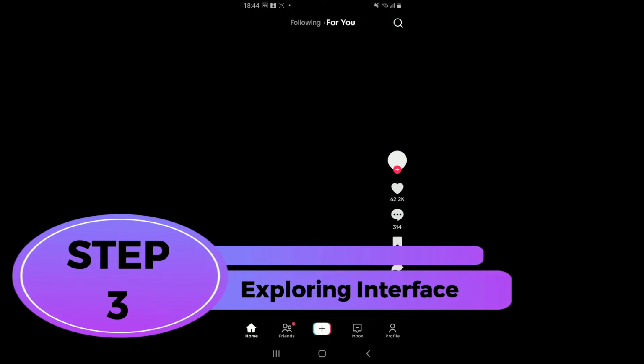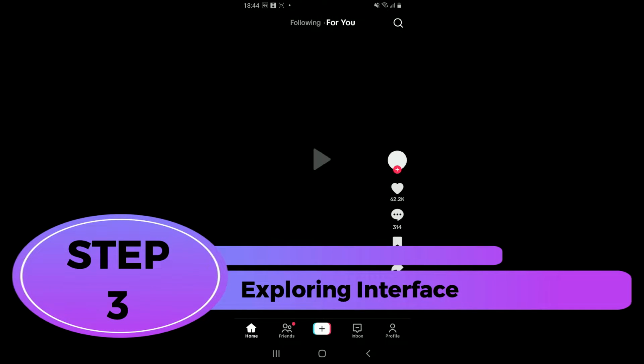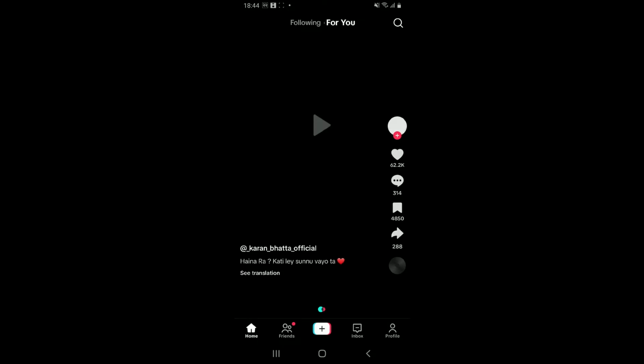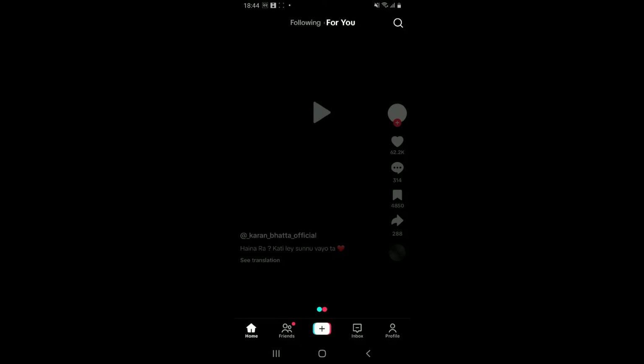Step 3. Exploring the interface. Soon after you are done creating a new account, you will then end up in the main homepage of TikTok. This is the For You page we saw earlier as soon as we opened up the application. Here, you will be able to discover specific content, hashtags, or users.